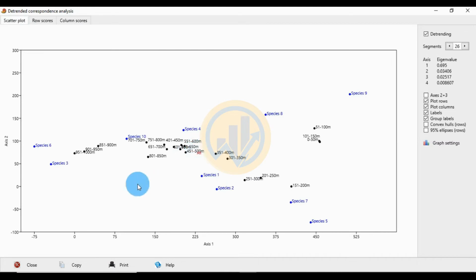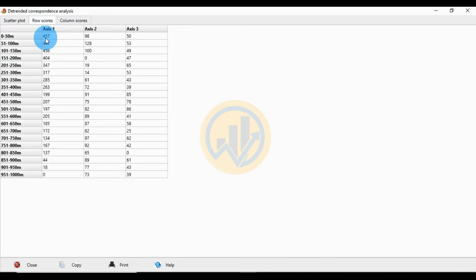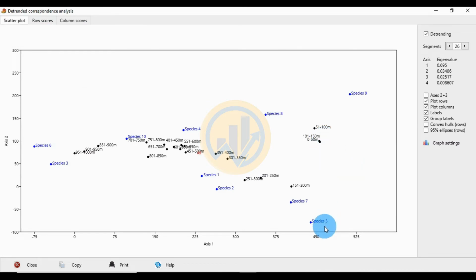The first one is the hills range 0 to 50 meter. The 0 to 50 meter x1 value is 457 and the x2 value is 98. Then go to the score value: for x1, 0 to 50 meter, the x1 value is 457 and the x2 value is 98. This is 457 for x1 and 98 for x2.